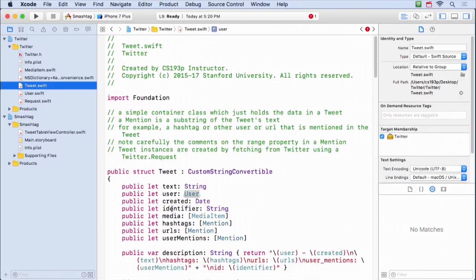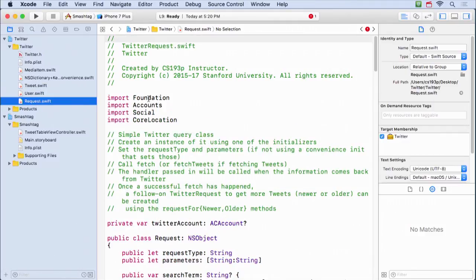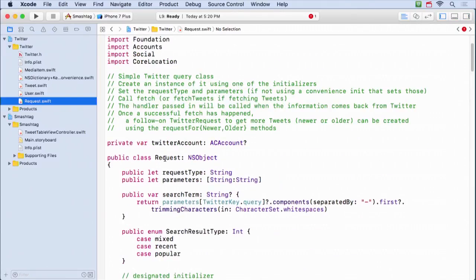Back to Tweet, it's also got a unique identifier. It's also got things that are embedded in the tweet, like other hashtags and other users that are referenced inside the tweet, and even media, because you know a lot of times tweets have an image with them too. Okay? And the other thing that's of importance in this Twitter framework that I'm giving you is this class Request, Twitter Request right here. And this request class is the thing you use to make requests for Twitter.